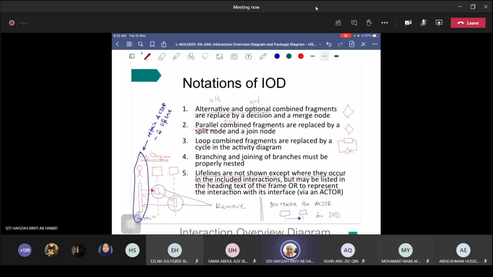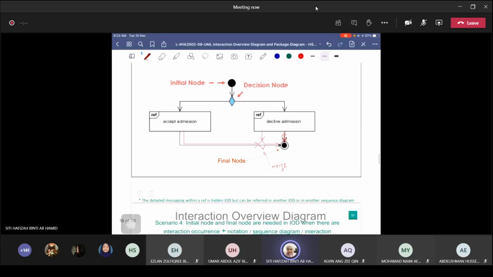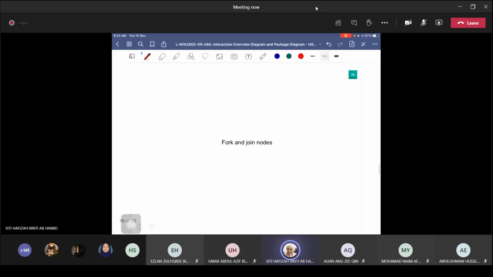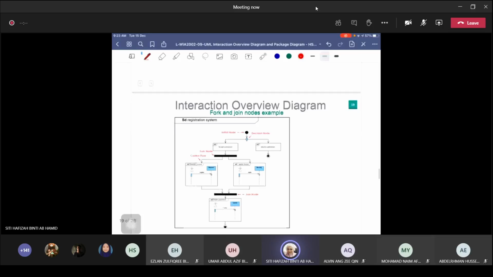We have 5 rules here. So for the alternate, combined fragments are replaced by decision and merge, regardless of how you do it for the sequence diagram. The same thing goes for loop. This one you will use this diamond. And then in the activity diagram, you have parallel using fork and join, so you do not have that in IOD. You have this, fork and join, like that. So this one we replace with the diamond. Okay, so this one is the fork and join nodes example.